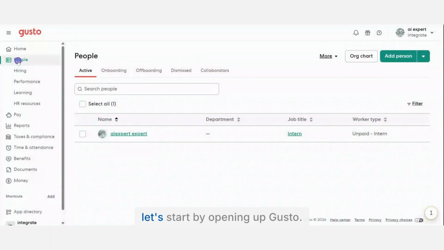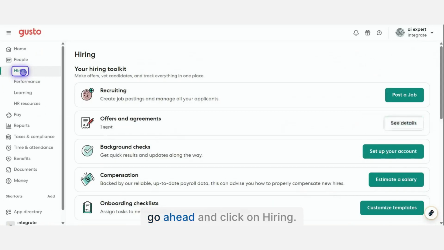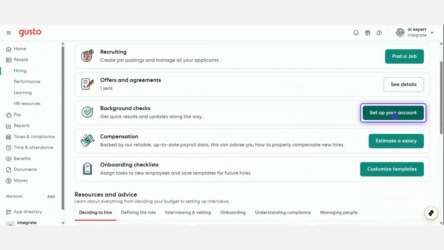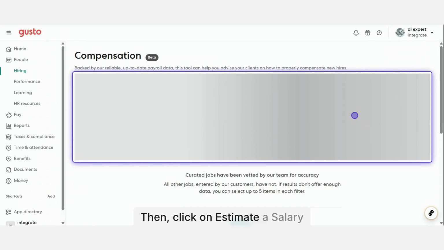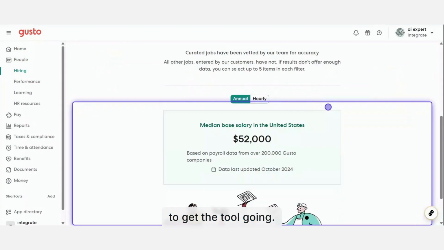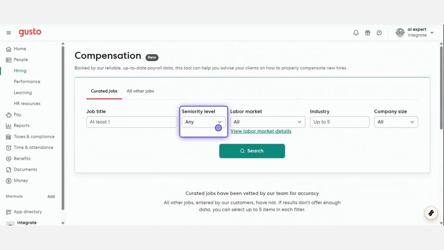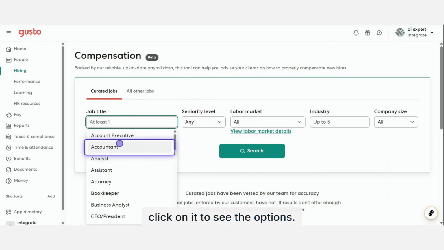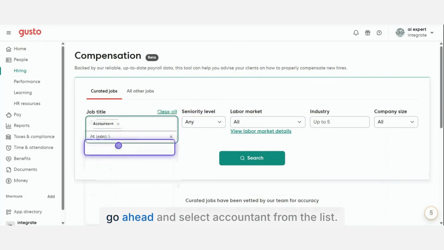All right, let's start by opening up Gusto. Once it's loaded, go ahead and click on Hiring. Then, click on Estimate a Salary to get the tool going. Now, find the job title field and click on it to see the options. For example, go ahead and select Accountant from the list.